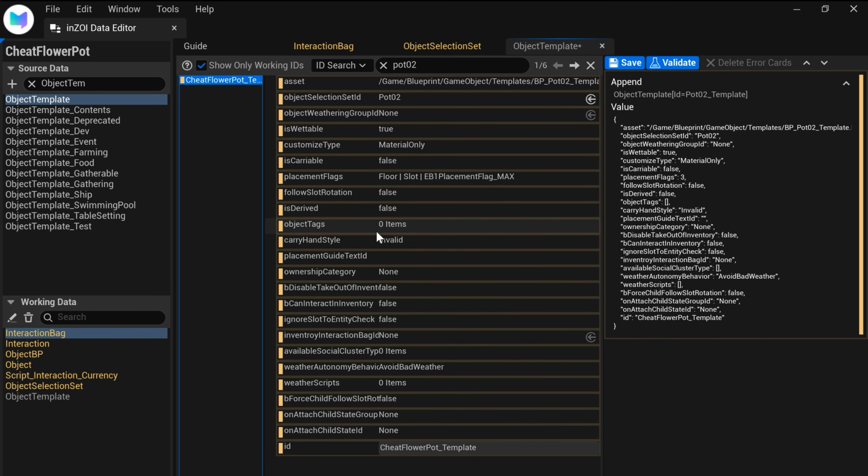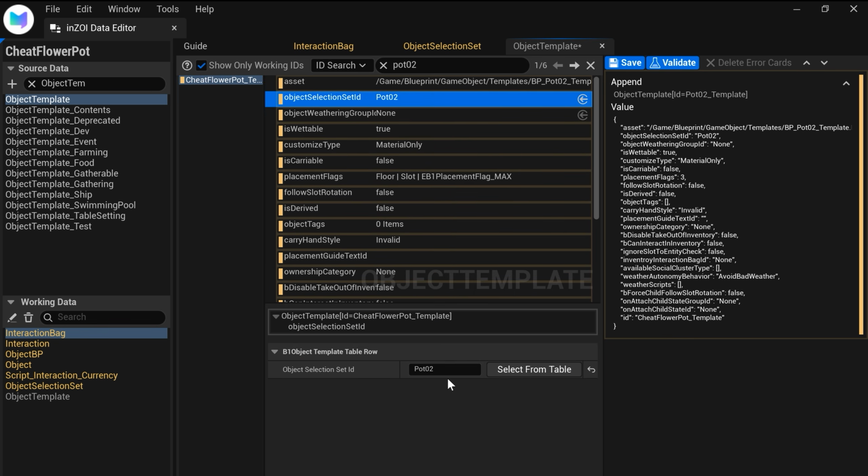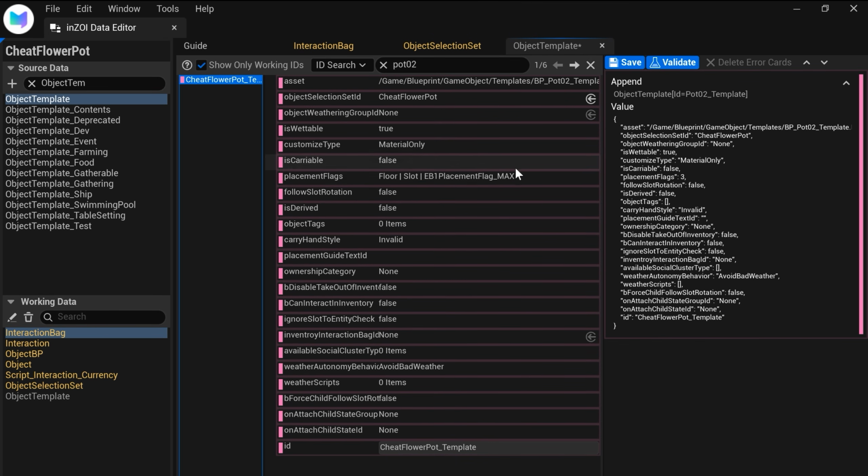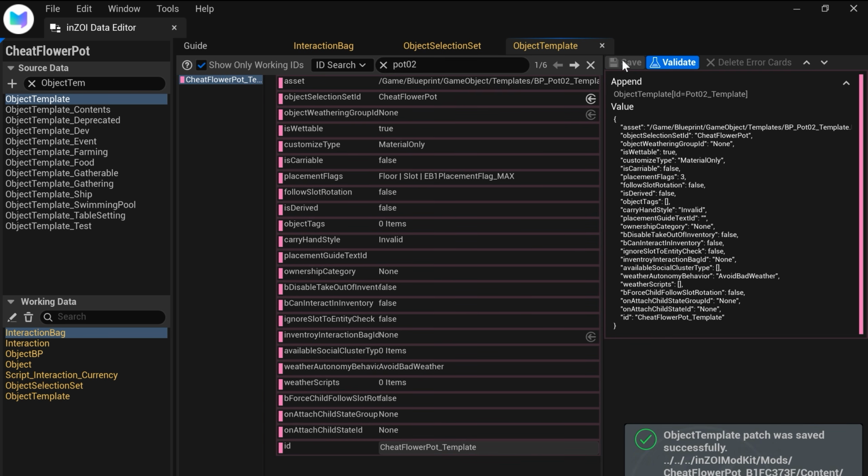The main field we need to change here is ObjectSelectionSet ID. Enter the ID we created earlier, Cheat Flowerpot. This connects our new object selection set to the flowerpot template. Once the connection has been made, click Save. Now we only have the object table left.